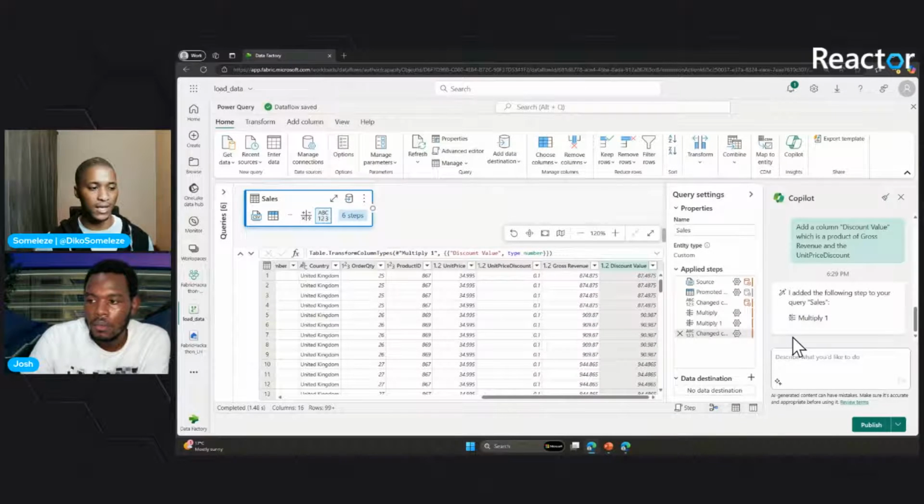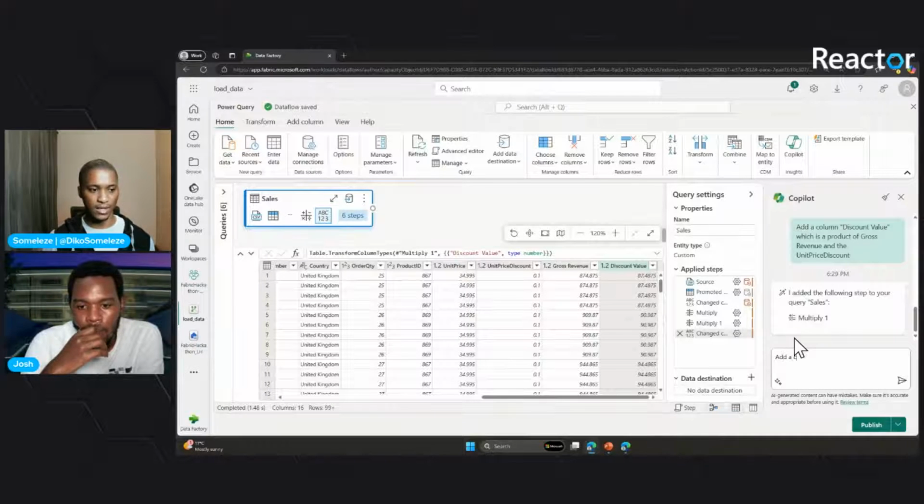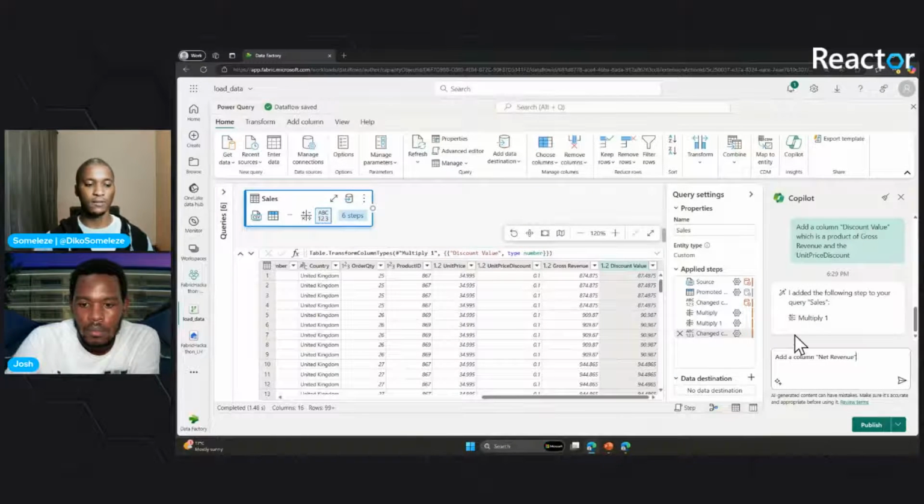And then we're going to showcase another capability of what Copilot can do for Data Factory. So in this case, I'm going to say add a column called net revenue. In this case, I'm going to be less specific. Add a column net revenue.